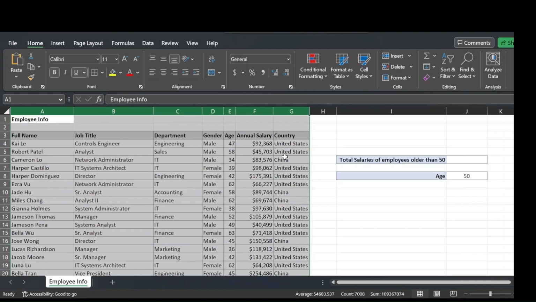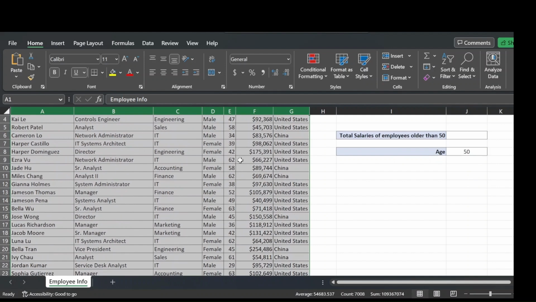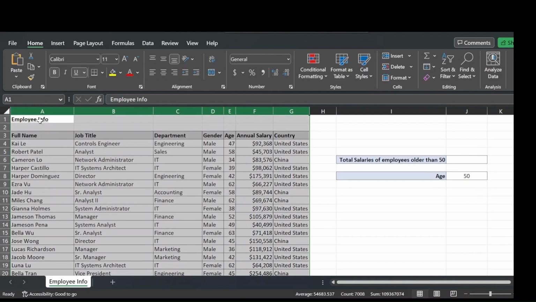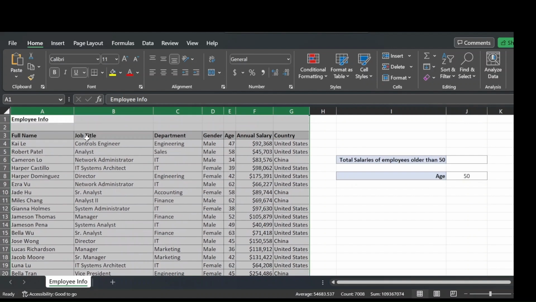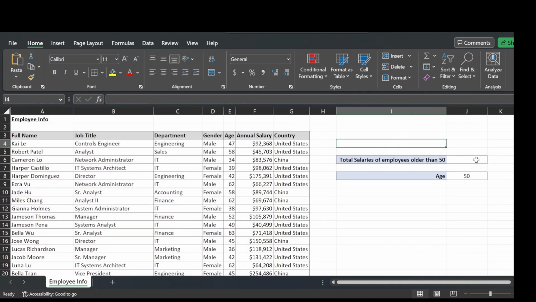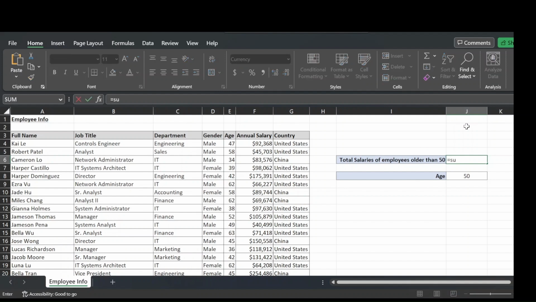Today we're looking at the SUMIF function in Excel, specifically using the function to sum if data is greater than a certain value. So here we have a table of employee info, and we're going to use the SUMIF function to sum the total salaries of employees older than 50. So here in cell J6, I'll hit equals, type SUMIF, open bracket, and then we're prompted for the criteria range.